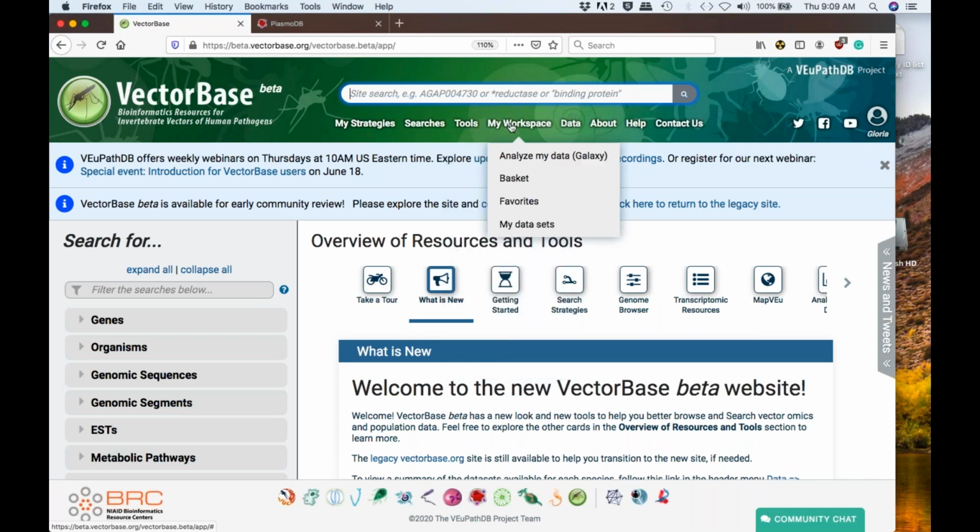You also have My Workspace, and here I would like to highlight Galaxy, in which you can upload your own data and do differential expression analysis, or you can do SNP calling, and you can send or import the data back again to VectorBase with the ViewPath resources and continue with the search strategies. And you will learn a little bit more about what that means.